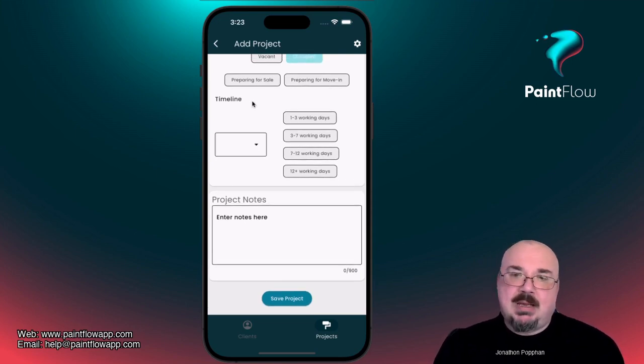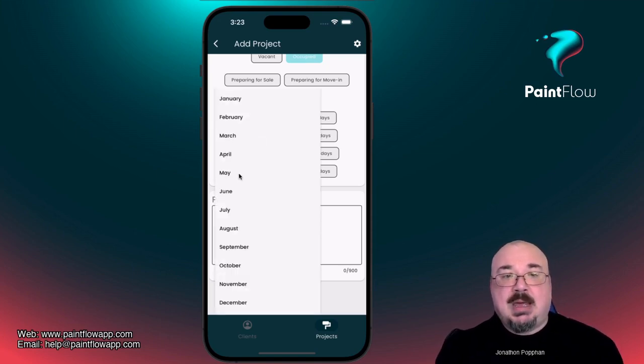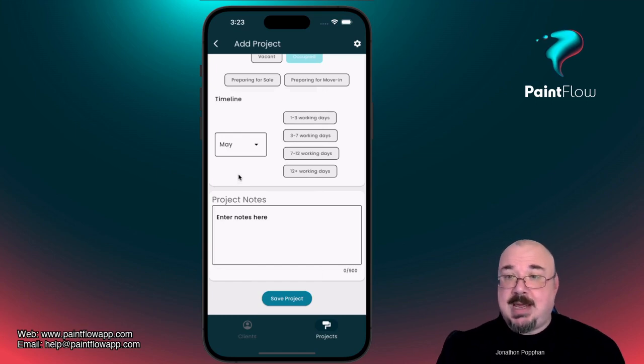Timeline. This is where we can give the customer an expectation as to when their painting project will take place. Note that we're not providing them with a specific date. That is very important in setting the customer's expectations. What we can do instead is say, okay, we can put you on our calendar in May, and that this will take 1 to 3 working days.